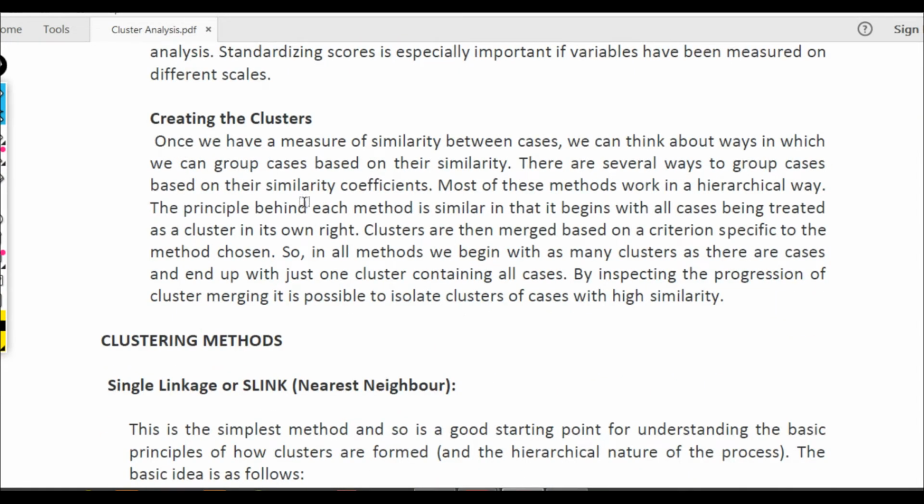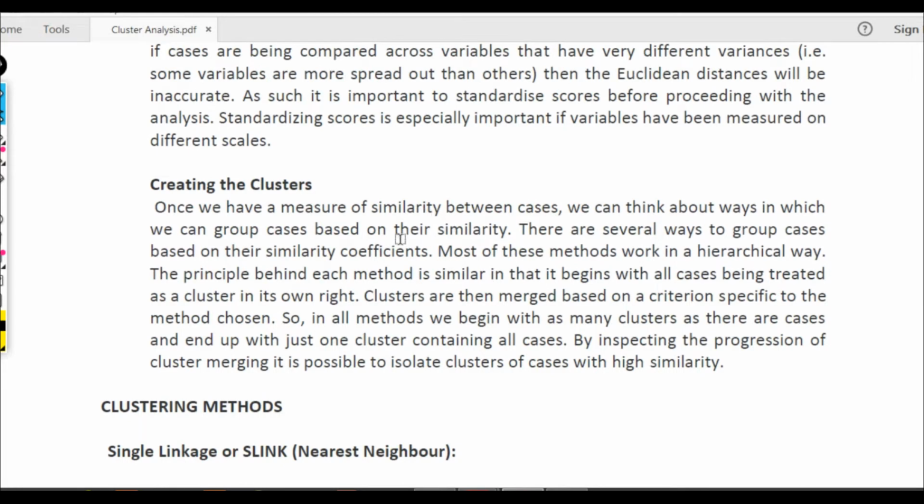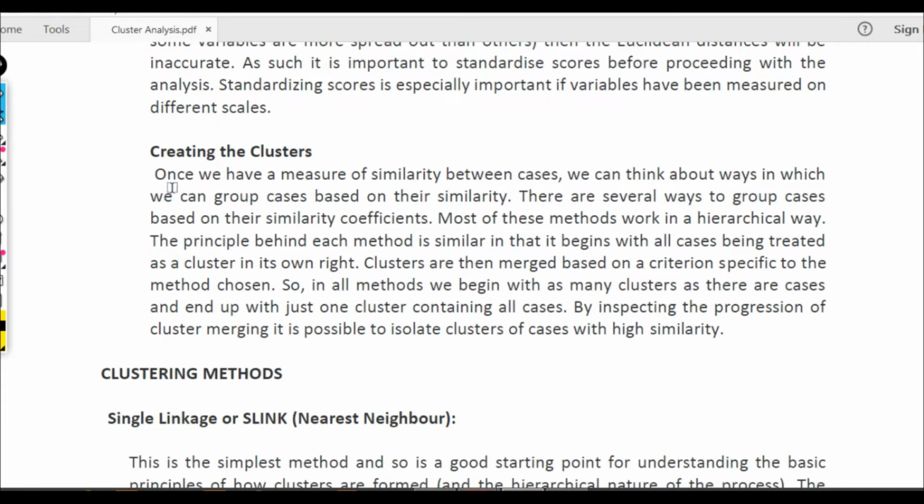So here if you go through, you can easily understand the whole thing. Let me read it out for you. Creating the cluster. Once we have measured the similarity between the cases, we can think about the ways in which we can group cases based on the similarity. There are several ways to group cases based on similarity coefficient. Most of these methods work in a hierarchical way.